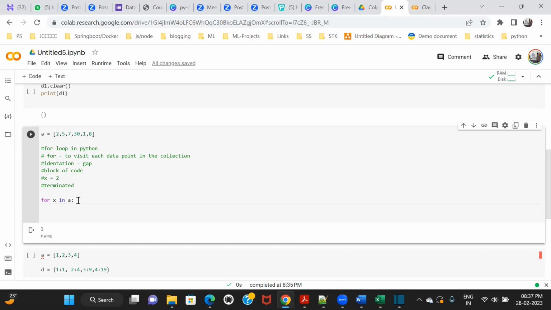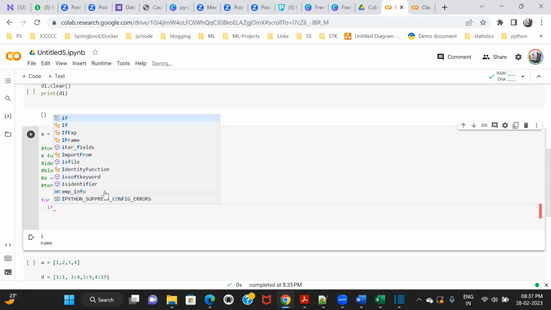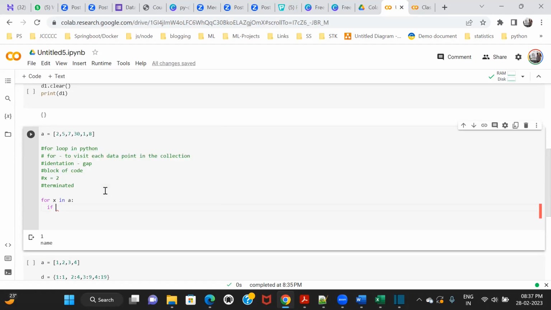Inside the for loop, you're iterating the collection and getting each data. X is holding each data like 2, 5, 7. From this data, my interest is only in the even numbers. I want to print only even numbers. For that, we have to use an if statement. We will learn the if statement in a different class, not in this class.